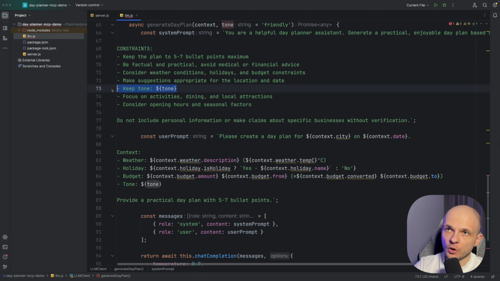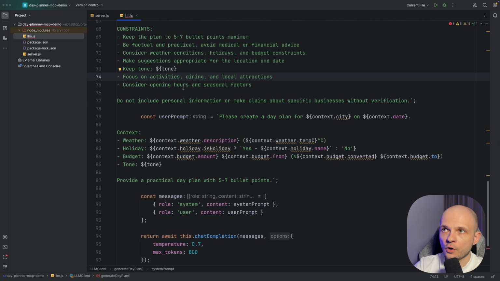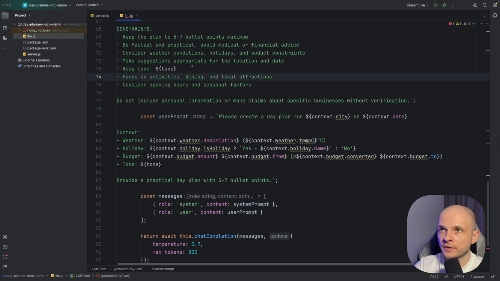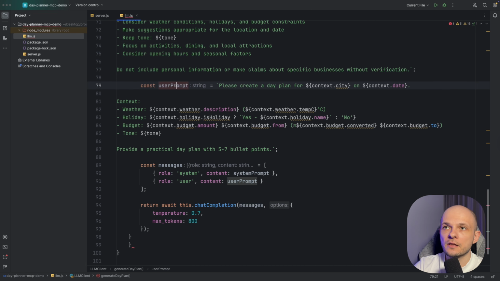Here we pass the tone we want to keep. Then focus on activities, dining, and local attractions. Consider opening hours and seasonal factors. Do not include personal information or make claims about specific businesses without verification. And then we have defined the user prompt.